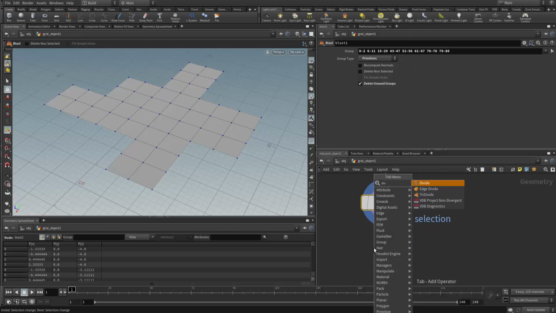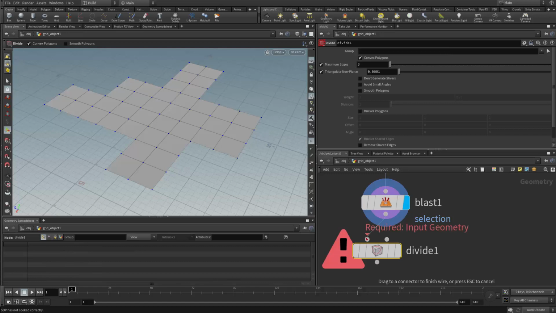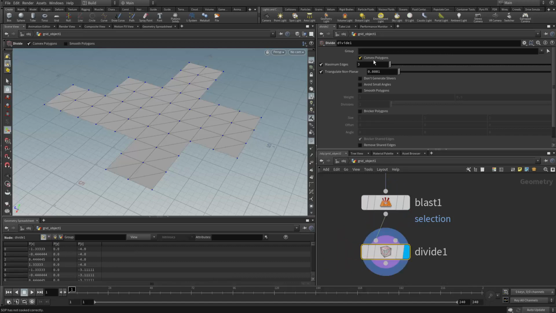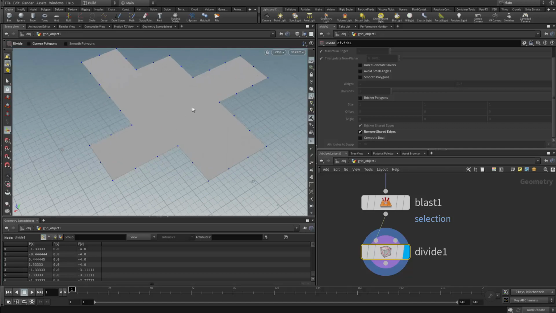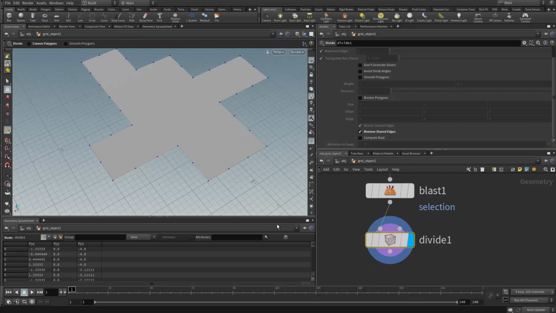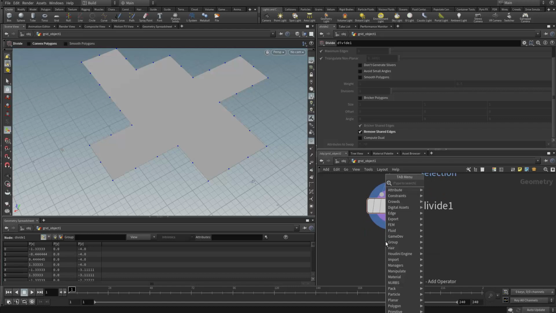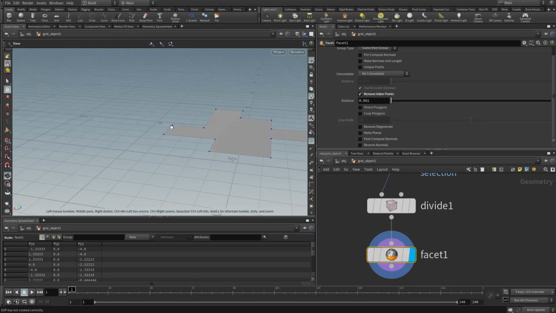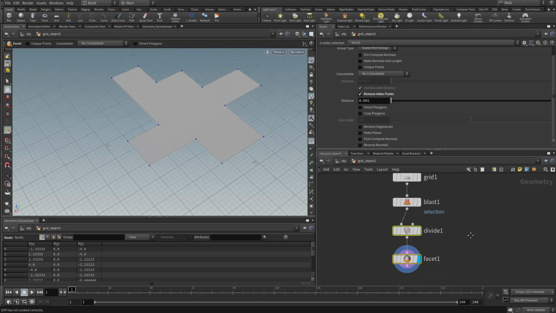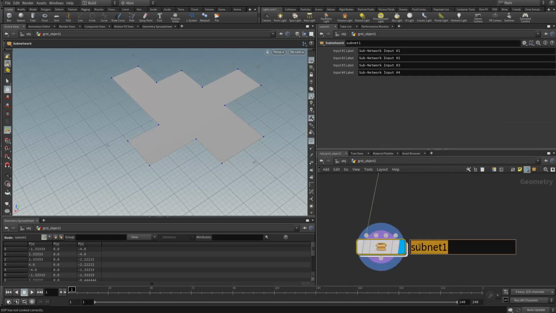We need to create a divide node. And then we can say no convex polygons and then remove sharp edges. This is gonna make it all empty. But you still have the points on the edge, which is not cool either. So now the facet node will help us to remove the internal inline points. Okay, this is gonna give us a clean floor plan. And grab all these guys, and then make a subnetwork and call this guy cleanup.